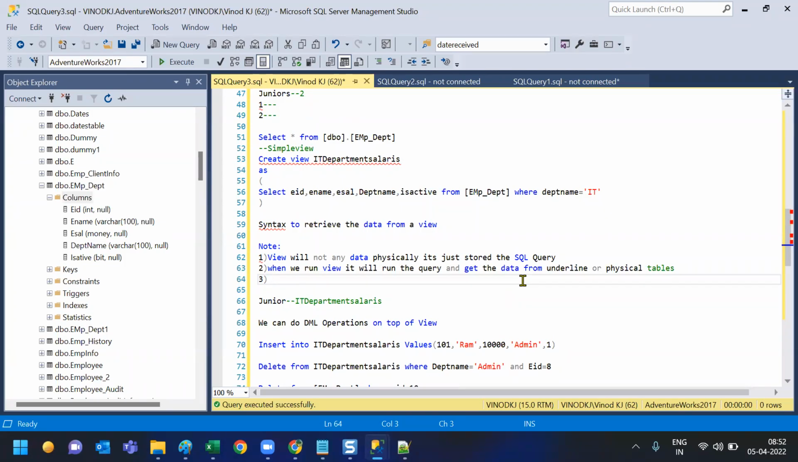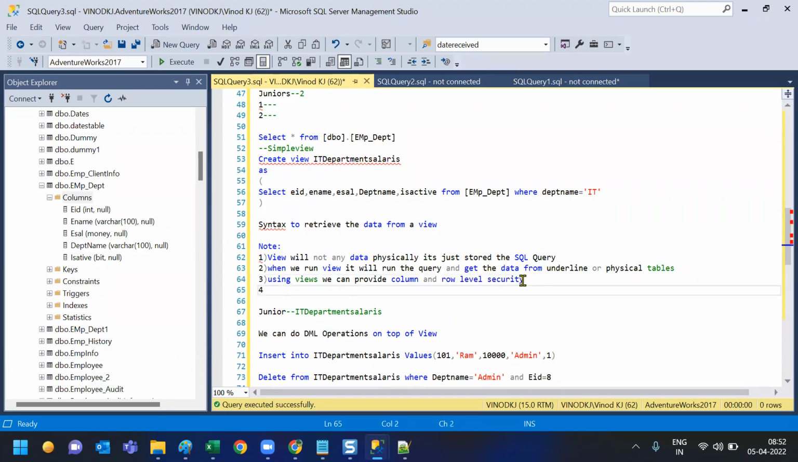Next point. Using a view, we can provide column and row level security.